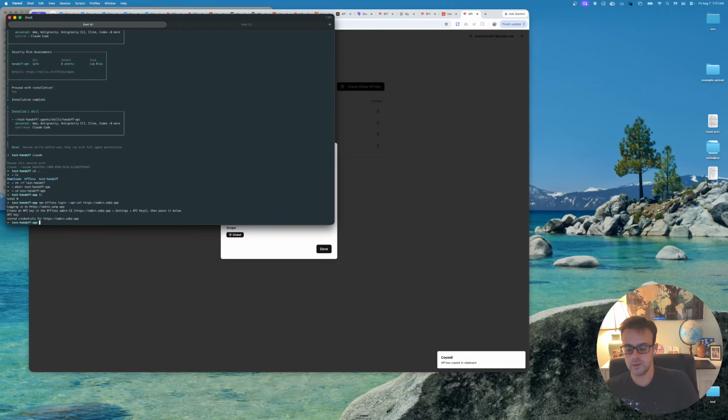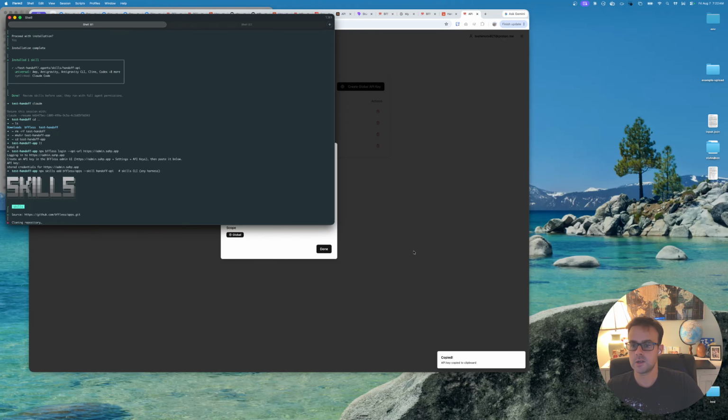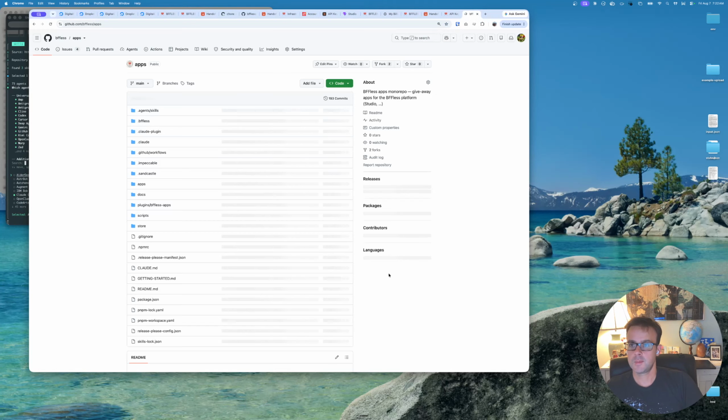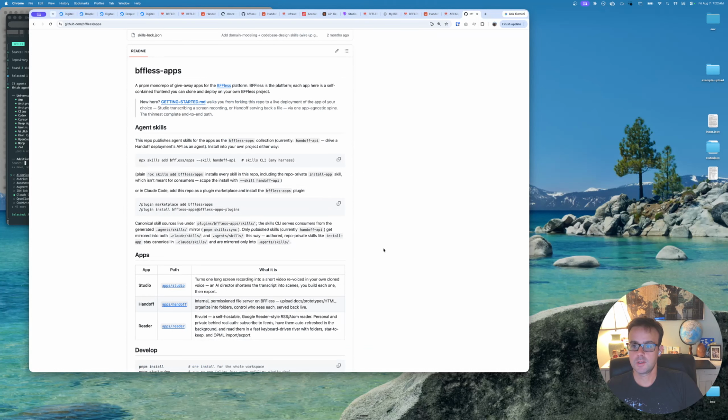The next thing we're going to want to do is run this npx command, which is a skill install. And so we're going to install the Handoff API skills. And this is also documented in the GitHub Handoff app's README. You can just grab it right here.